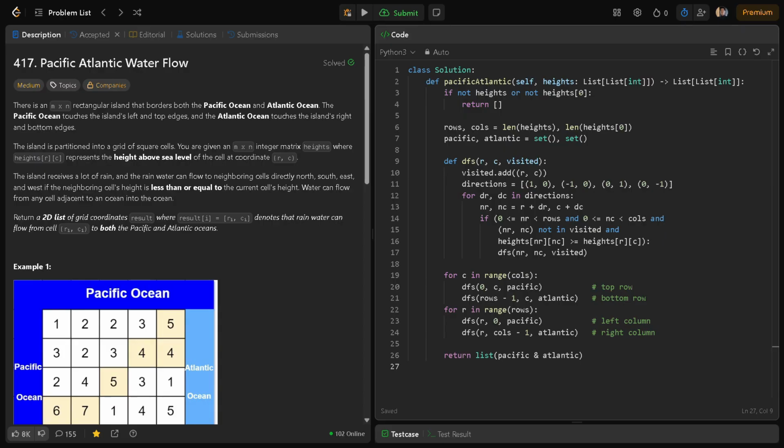We then create two sets called pacific and atlantic. Each of these sets will hold the coordinates of cells that can flow to their respective ocean. Now we define our DFS function. We say def dfs with arguments r, c, and visited. The first thing inside DFS is to add the current cell to the visited set, because we are now marking this cell as able to reach the ocean we are exploring.